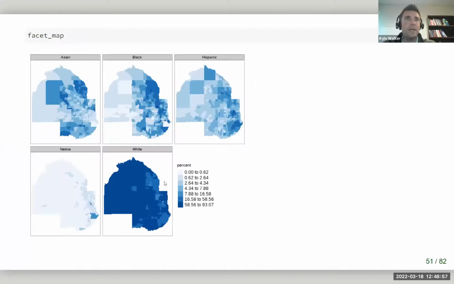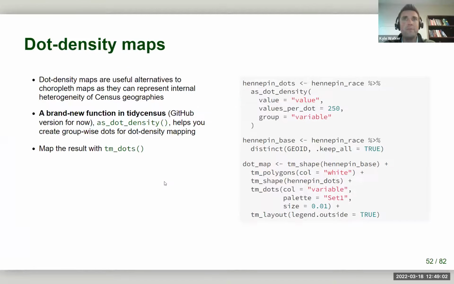The last map type that I want to show you before we get into some discussion of map elements is something that will work in our Studio Cloud. It is a brand new feature that I just created this week. So if you have the officially installed version of tidycensus from install.packages tidycensus, this isn't going to work. This is a brand new feature.